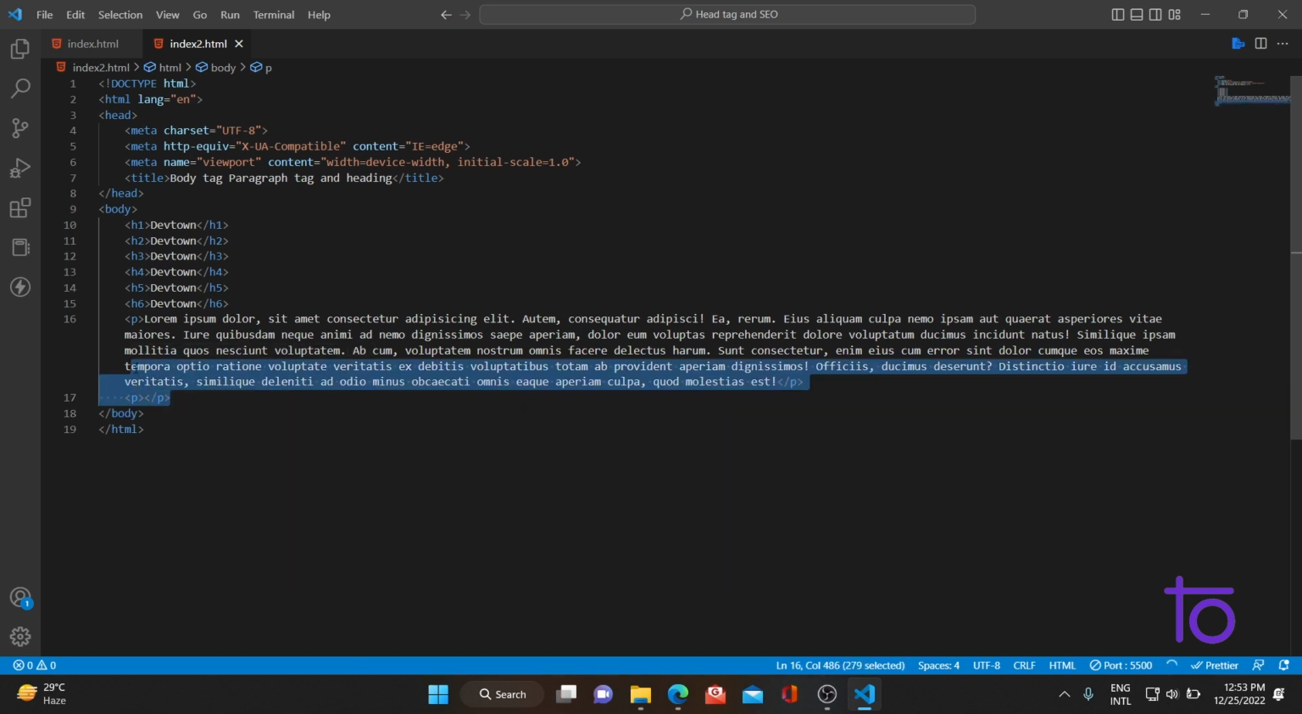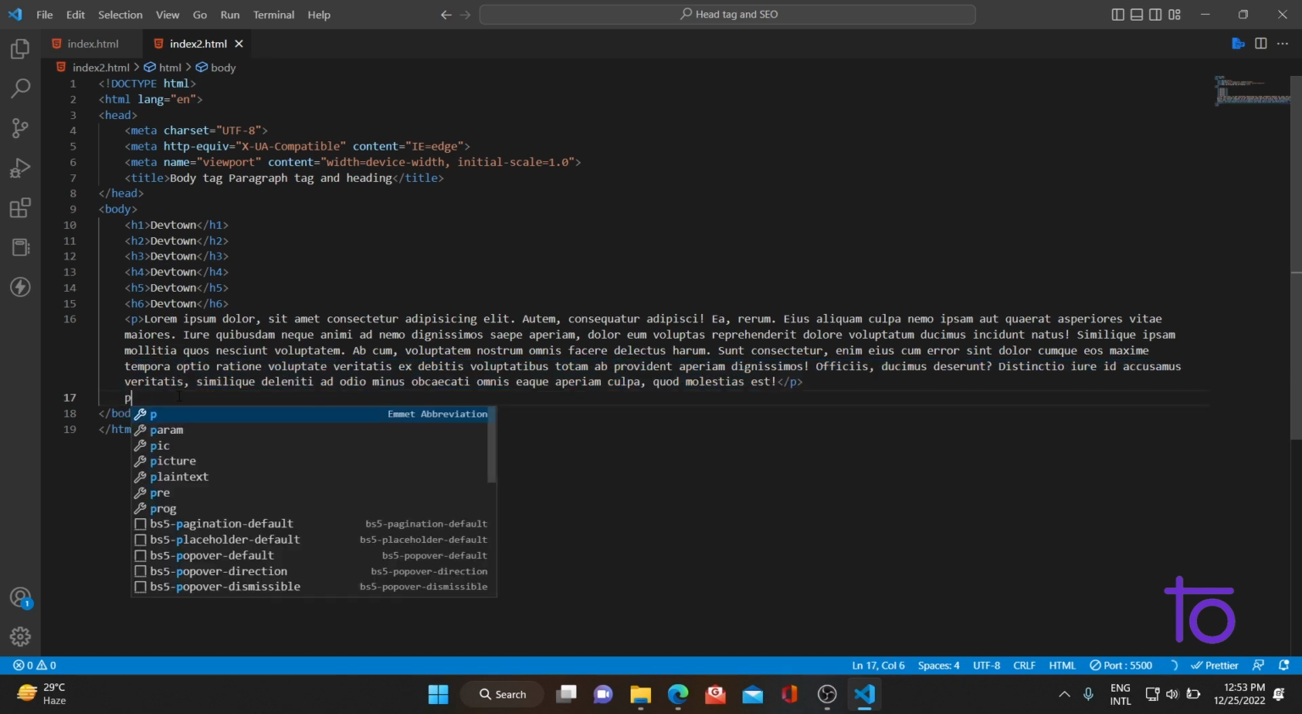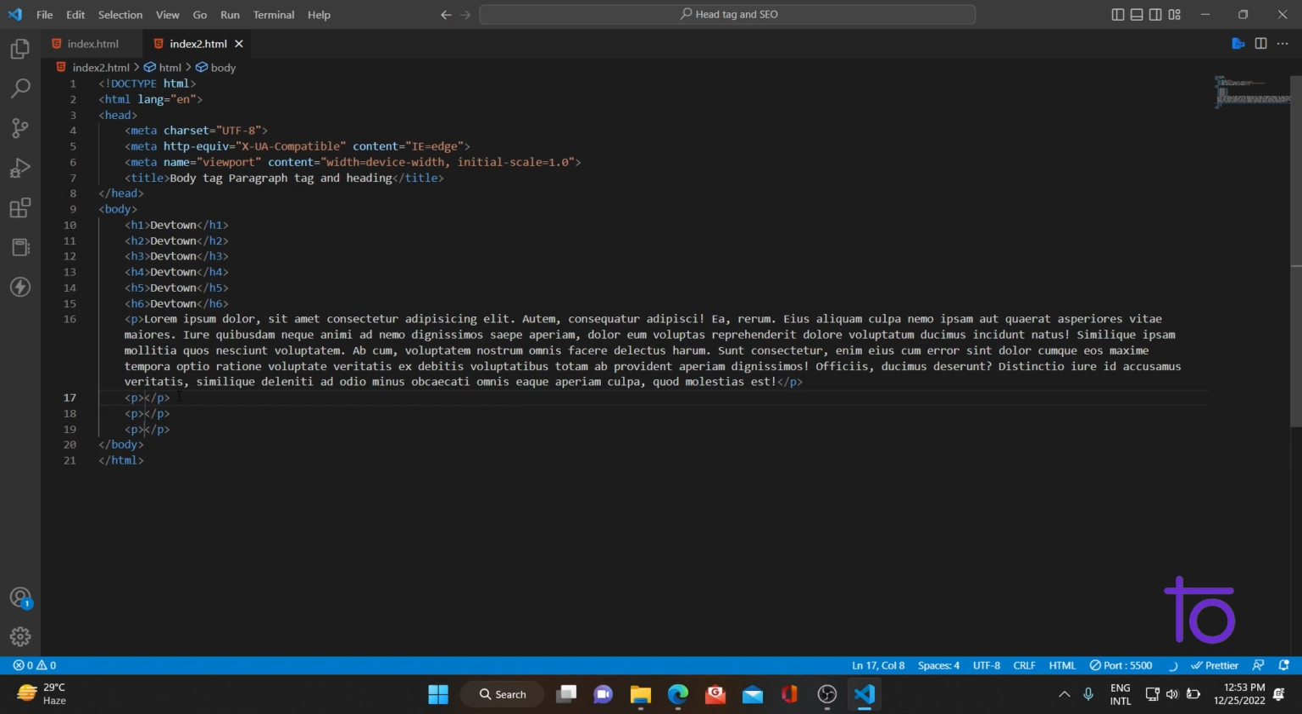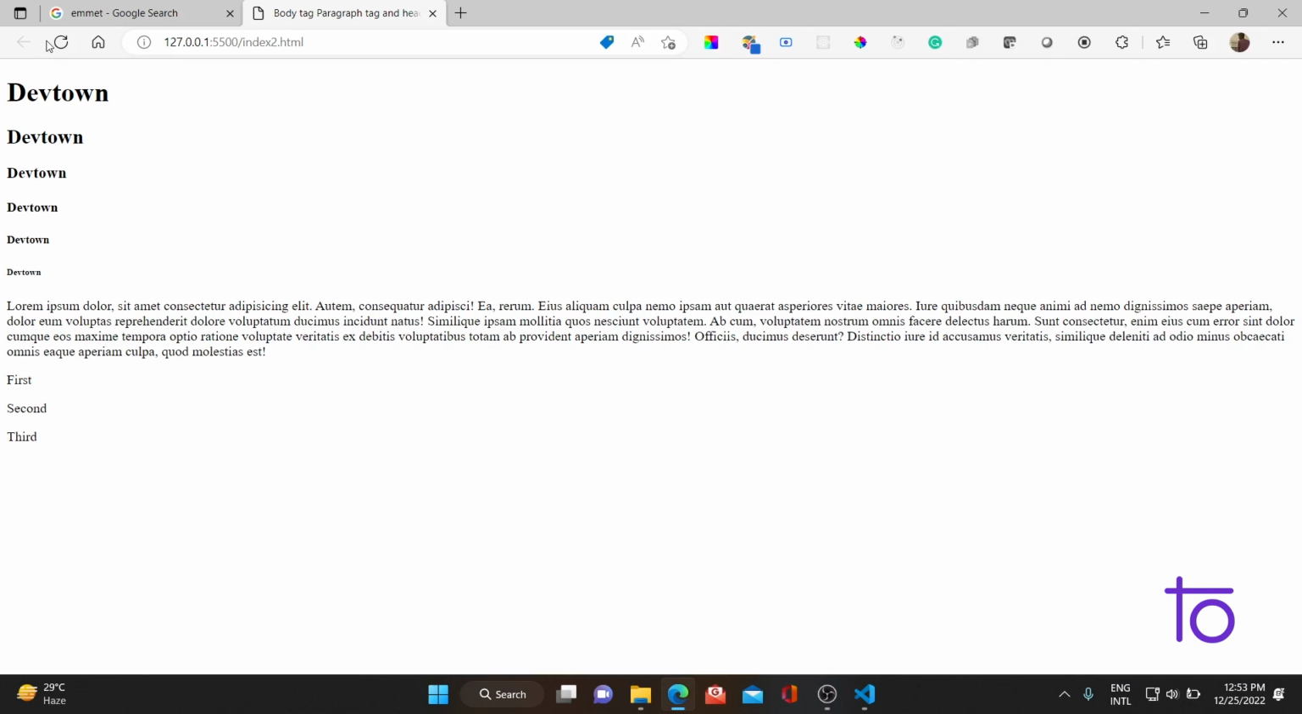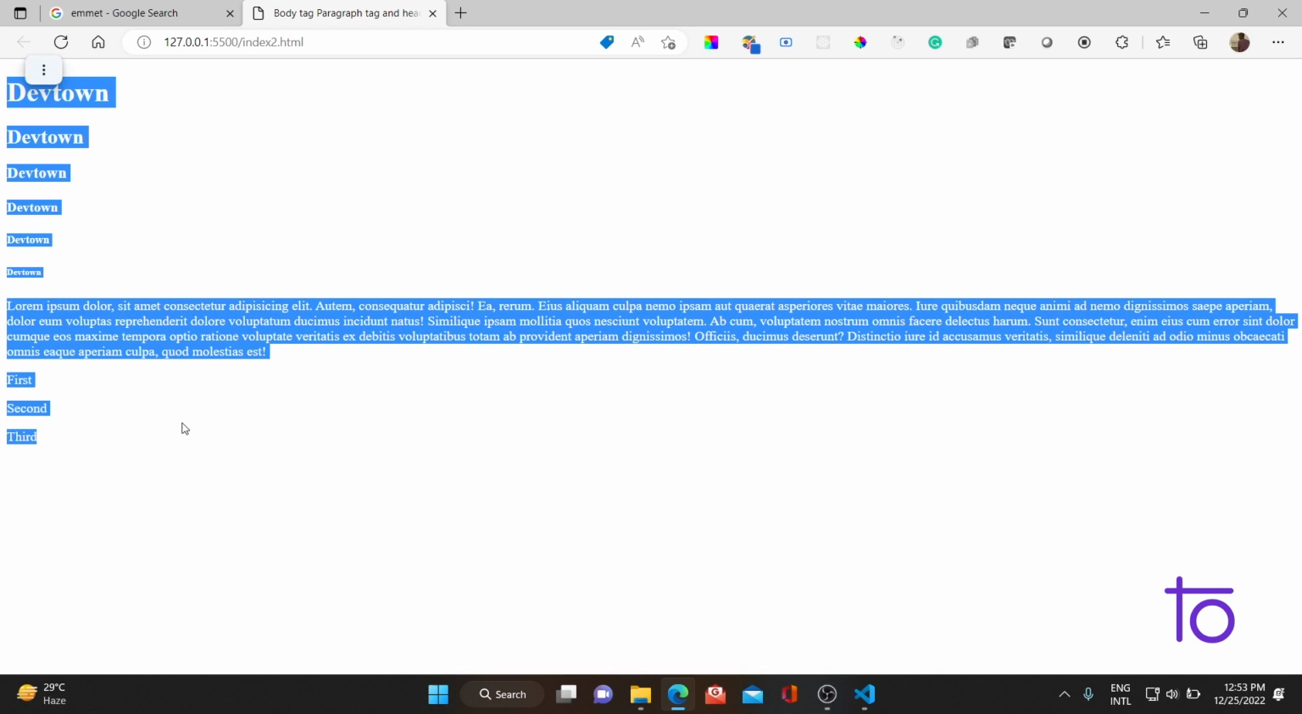So let me just quickly add 3 more paragraph tags. Let me just use this and add 3. So let me just type first, second, and third. Now let me just quickly shift back towards my browser. As you can see, the paragraphs are coming. So this is all about the paragraph.